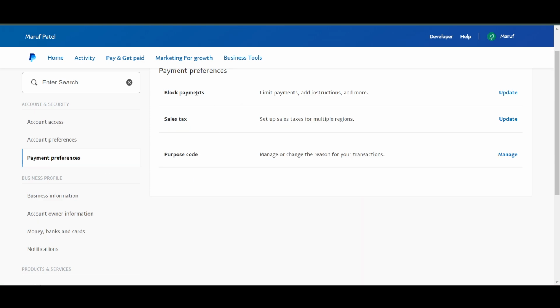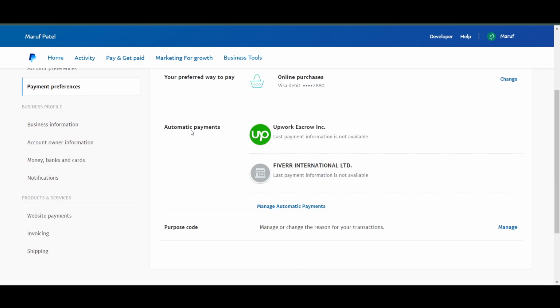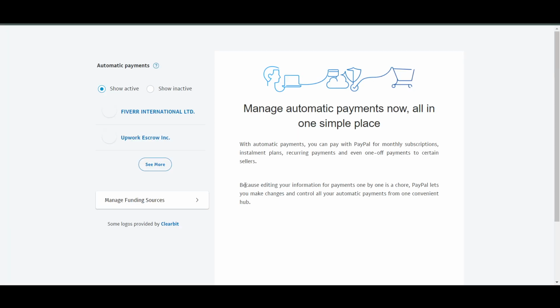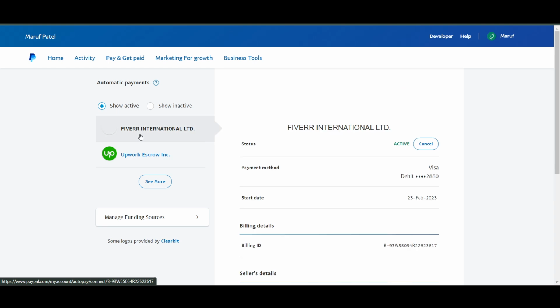Now here you will get this option of block payment, and you can see these are the automatic payments, right? So I can just go and click on manage automatic payment section here, click on it, and let's say I want to stop this Fiverr one. So I will just go and click on it, and I can just go and cancel it up. So once I go and cancel it up, it will get inactive.